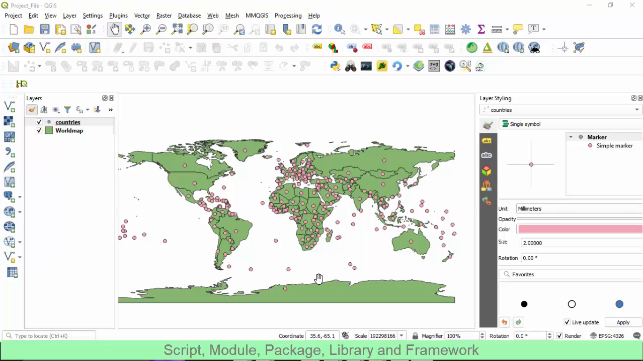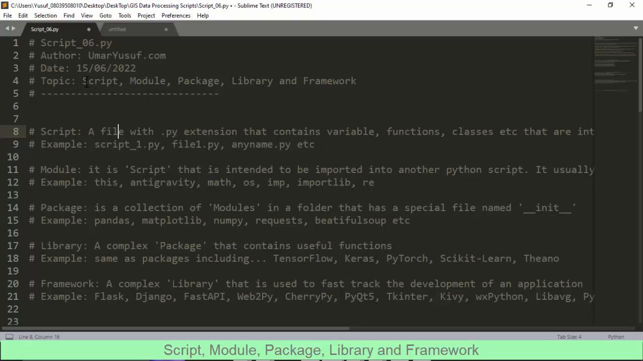In this episode, we are going to learn what Python scripts, modules, packages, libraries, and frameworks are. These five keywords are usually used interchangeably by developers or programmers. But technically speaking, there are slight differences between them. And in this episode, I will attempt to explain some of the differences and some of the similarities between them.